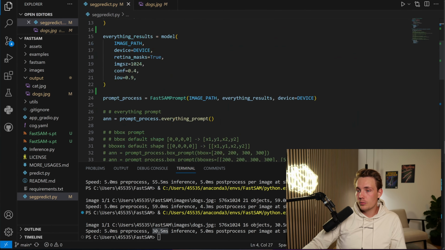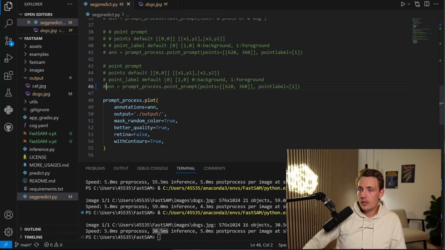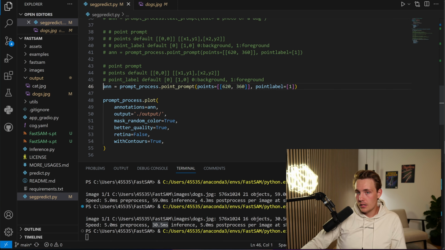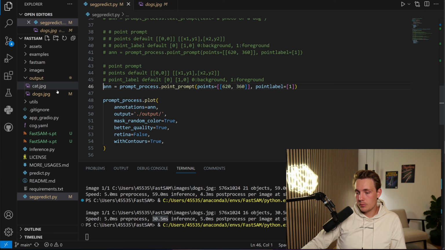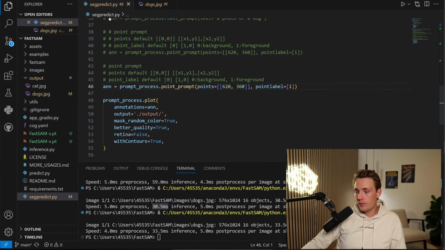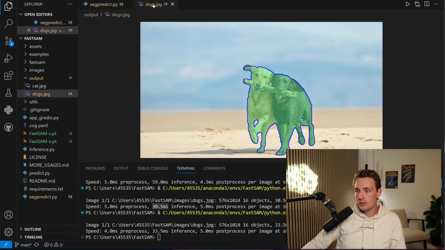Let's try to do it with the point again. So the point prompt. So let's do that. So we just specify the exact same point for the right dog. Let's run it and see the results, and then we can test out the cat example. So here again, 33 milliseconds. See the dogs.